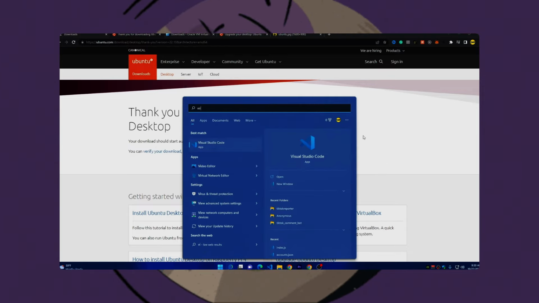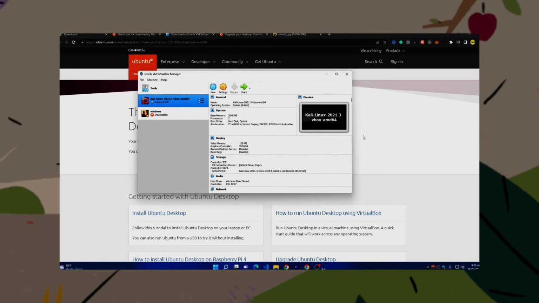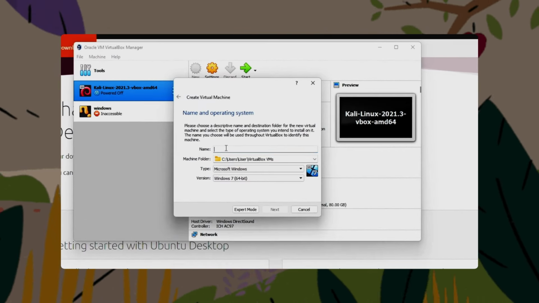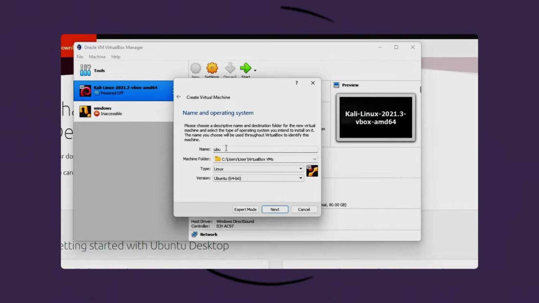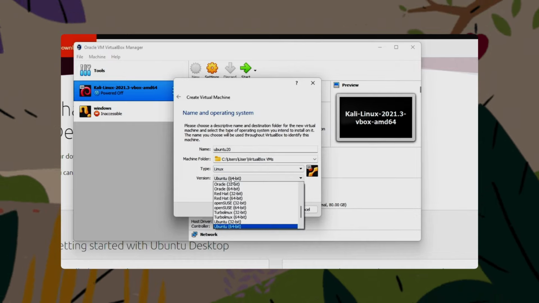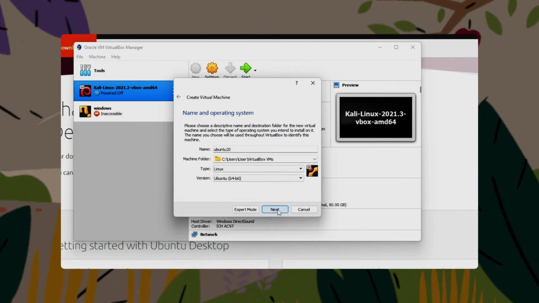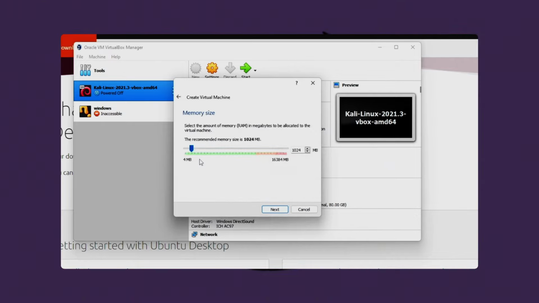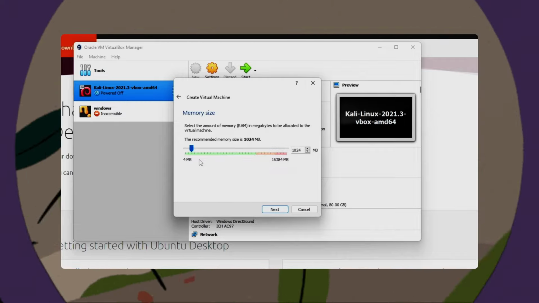Once VirtualBox is installed, open it and click on New to create a virtual machine. Name it Ubuntu. Select Linux and then Ubuntu 64-bit. Select next and choose the amount of RAM you want to allocate. I suggest 8 GB.